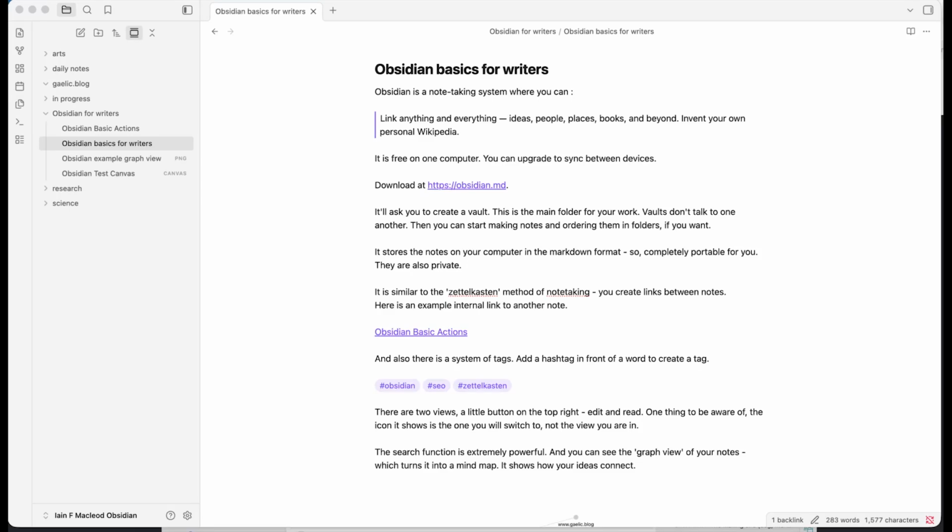Hello everyone, so I'm going to go over Obsidian basics for writers. Obsidian's an amazing app for note-taking, and as they say on their website, you can link anything to everything. You can link your notes to each other about any subject, and it's like having your own personal Wikipedia.